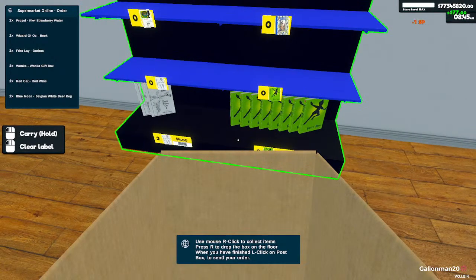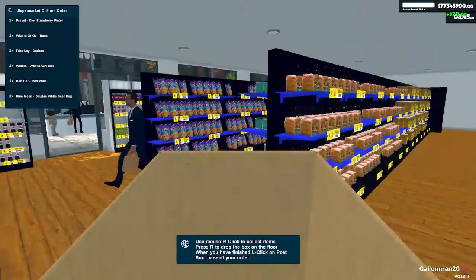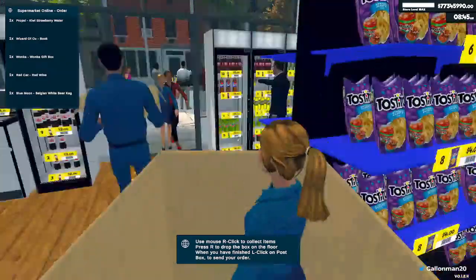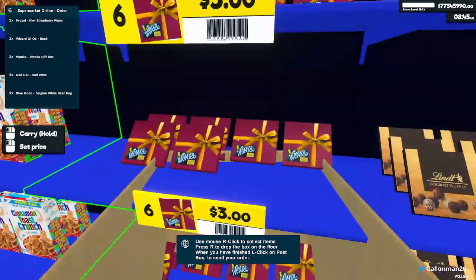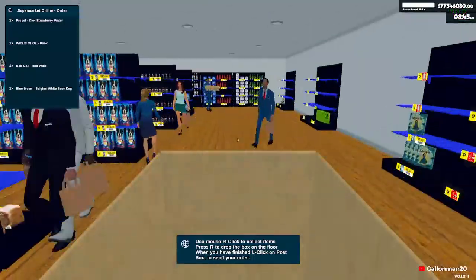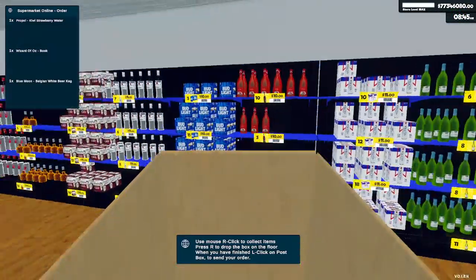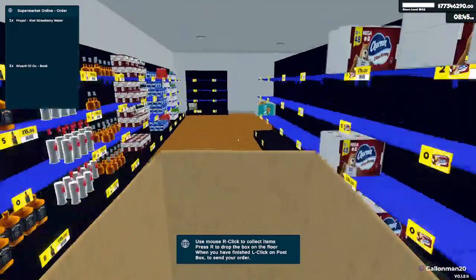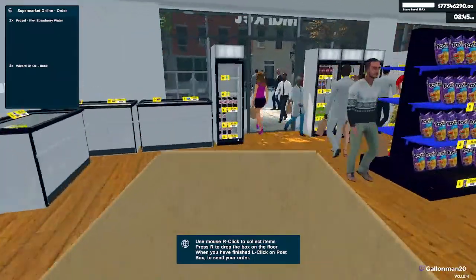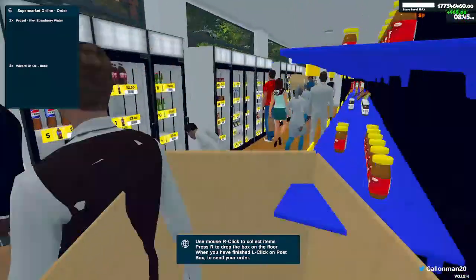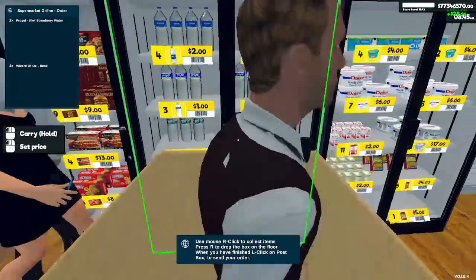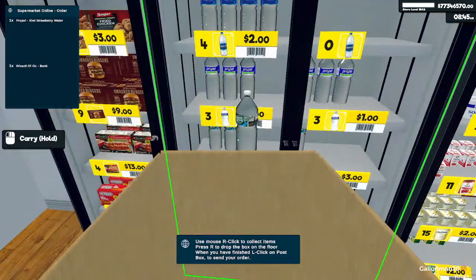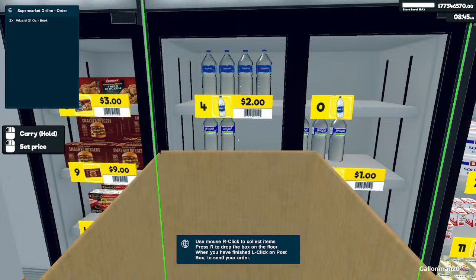Peter Pan. No. Frito-Lay Doritos. Wonka gift box. That would be in aisle 1 over here. Red Cat red wine. That should be this one right here. Blue Moon beer keg. And then Kiwi strawberry water. Okay, I got you. I can do that. Kiwi strawberry water. Oh, it's probably got to be this one. No. It's that one. Okay.